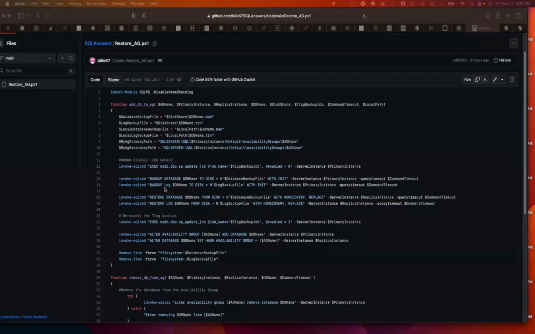Then we're going to do a log backup, pretty much the same thing. And we're going to pass in similar parameters for the primary instance and the command timeout. And then we are going to restore the database. And in this case, we're going to restore that on the replica instance. And again, we're passing a query timeout. And then we restore the log, and we're restoring that to the replica instance. And then when we're done, we're going to re-enable our transaction log backup.